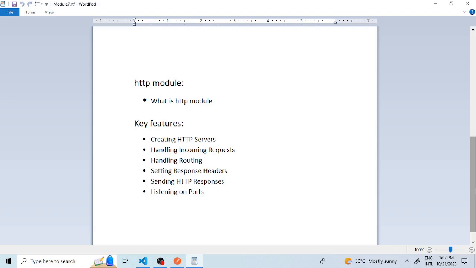Now the fifth feature is sending the HTTP responses. You can use the response object provided in the request callback function to send back the responses to the client. You can send HTML, JSON, text, or any other content type as a response.